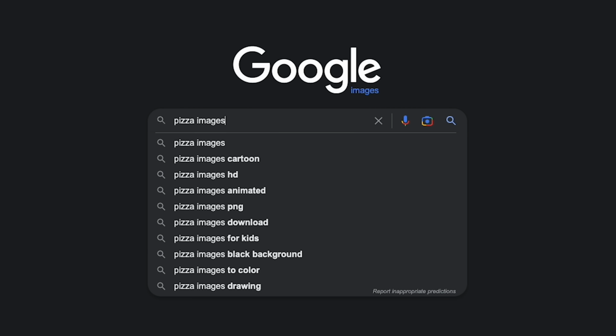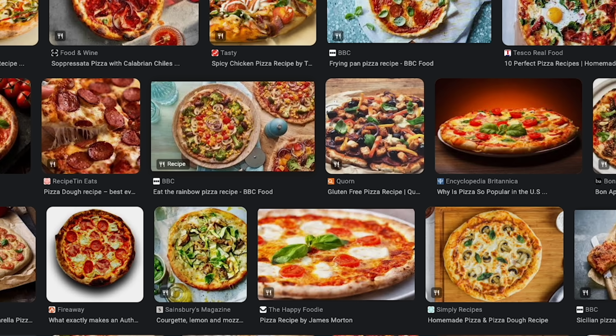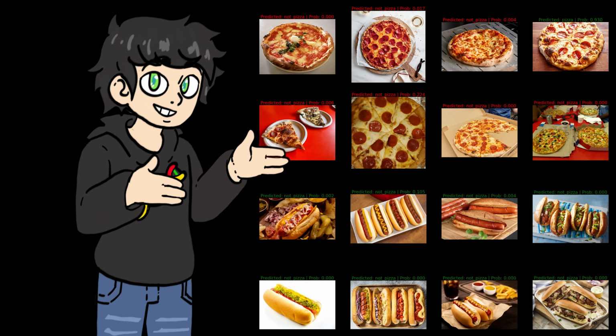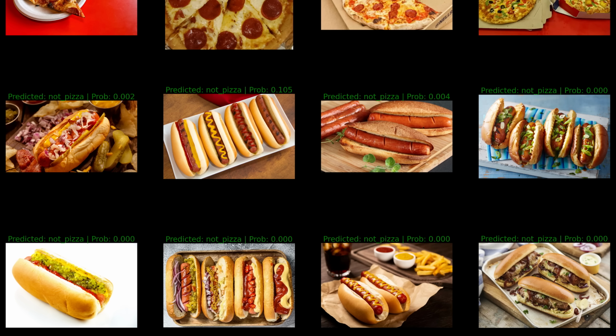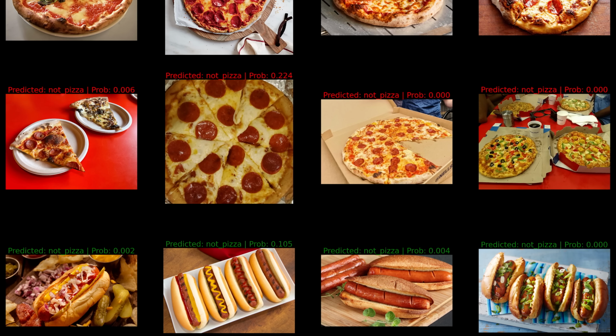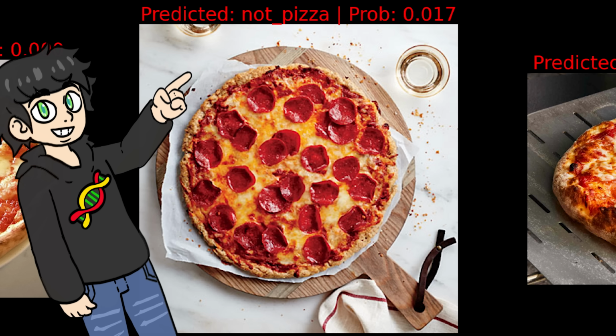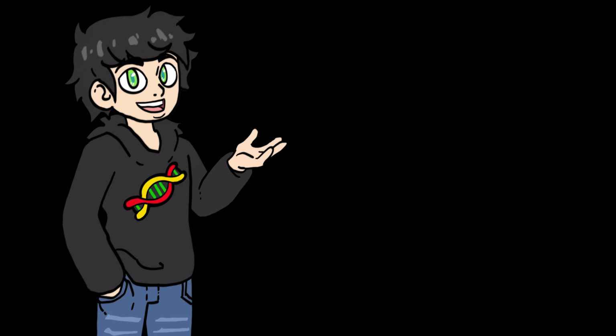I also got some images of pizza from the internet to see if it could recognize them. And let's just say it's not doing a very good job. I think it's just guessing that everything is not pizza, which is a fair strategy, but not a really good one. So let's see if we can change this.